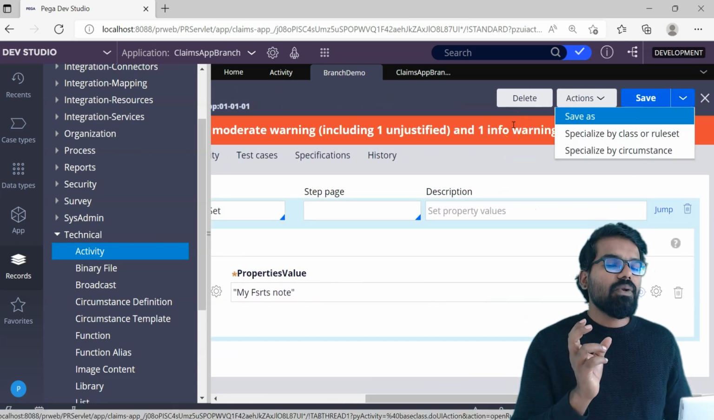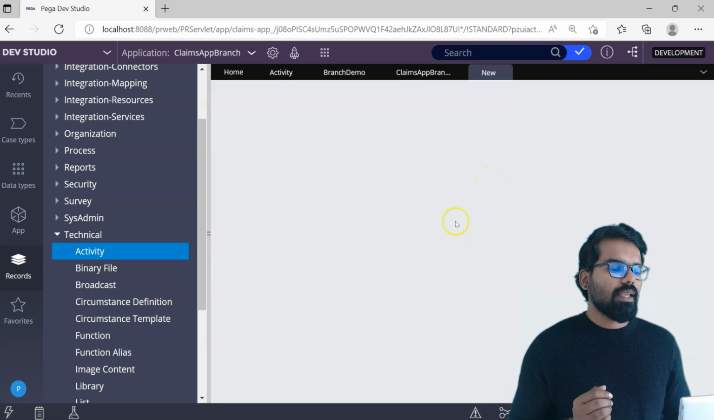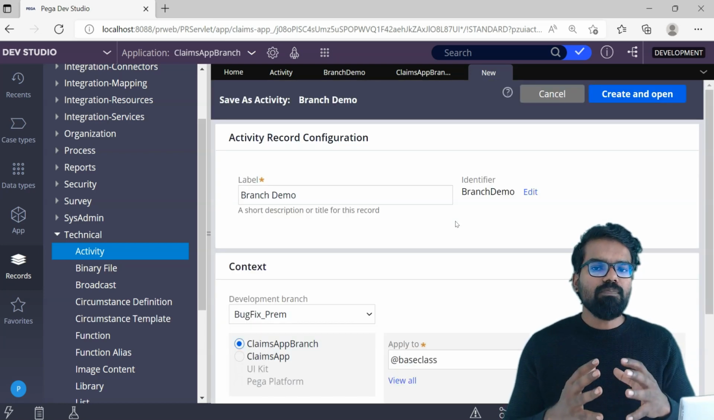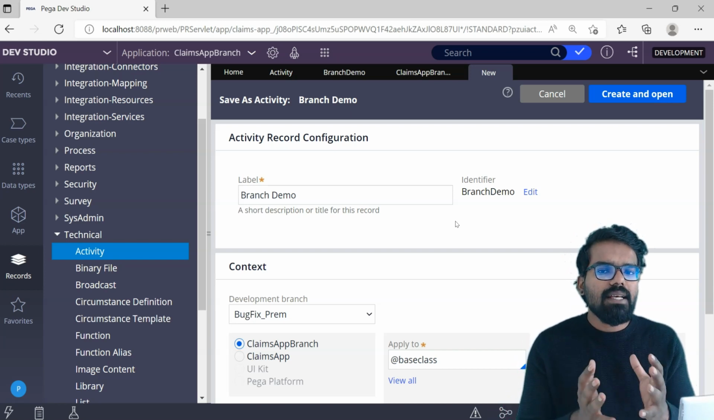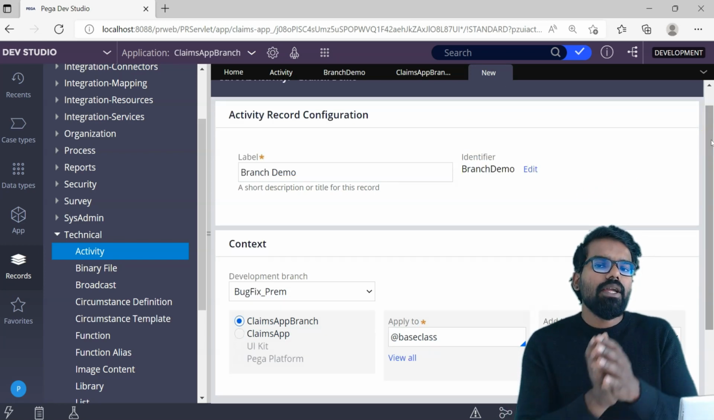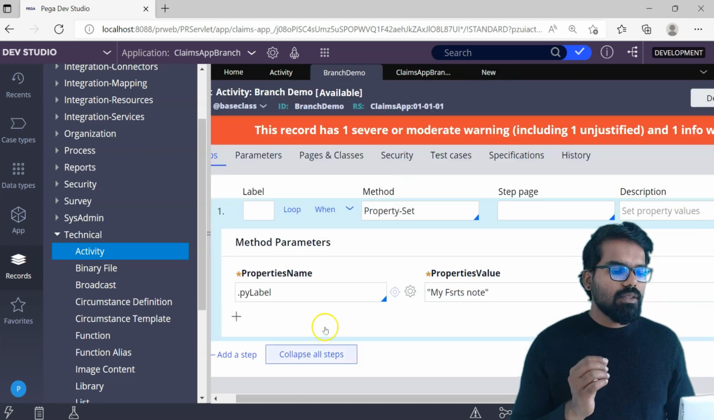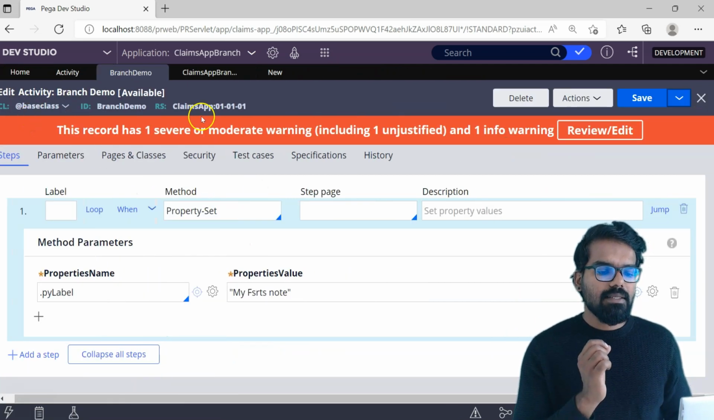In the next video, I'm going to explain about the rule and the rule buttons which you can use. For now, if you are not familiar, just follow with me. Just do a save as, and then placing the rule is a key criterion of the development. You should place the rule under the right layer. There are 3 layers: 1 on the application layer, 2 on the class layer, and 3 on the rule set layer. If you are updating any rule into branches, you should make sure to use the same class layer and same rule set layer. This rule, if you see, is on class layer @baseclass and rule set claims app.